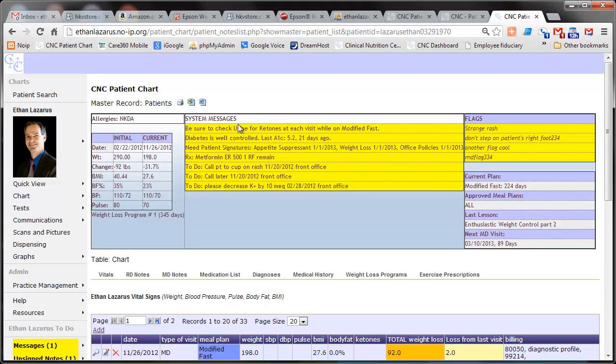The middle box for me is System Messages. System Messages is an area where the computer looks at all the different tables in the chart and tries to make smart recommendations. For example, for patient Ethan Lazarus, the computer sees that the patient's on a modified fast, but urine ketones haven't been checked today. It reminds me that the patient has diabetes and the A1C is up to date. It tells me I'm missing some signatures on various informed consent documents, and it shows me some to-dos and a prescription that's going to come due soon. In general, anything in yellow is thought to be important and probably needs to be looked at more carefully. The others are just for reference.